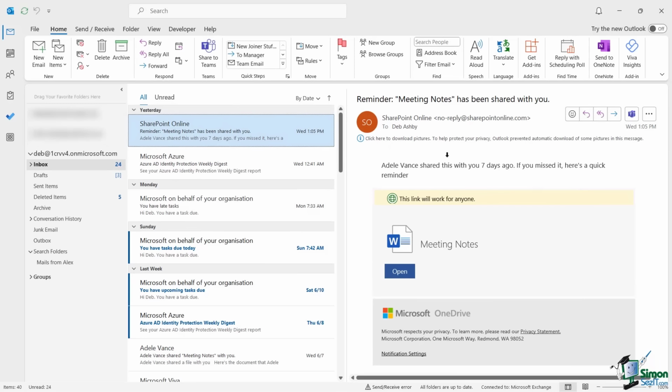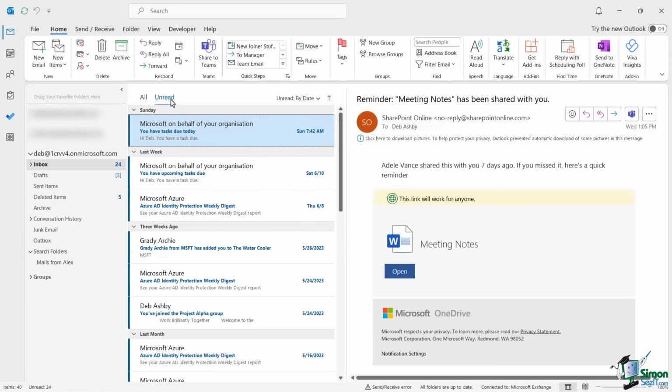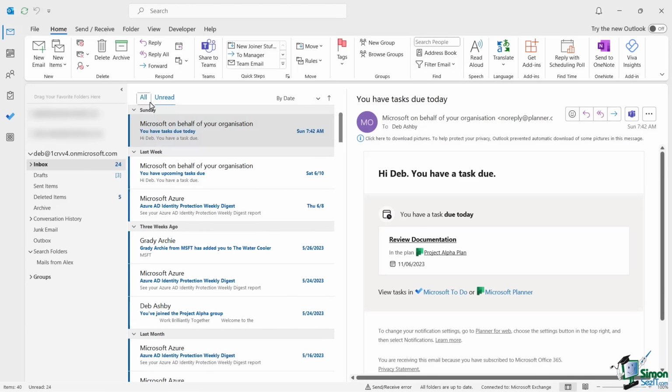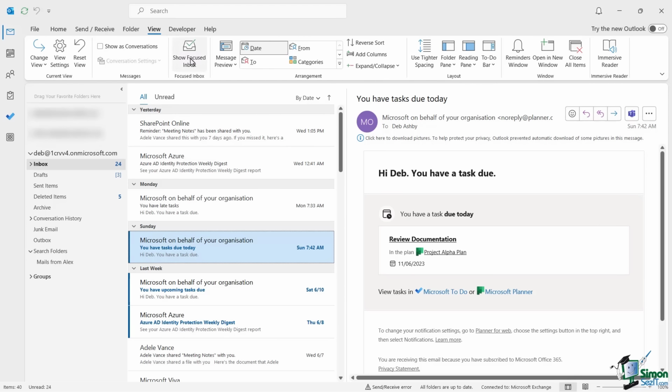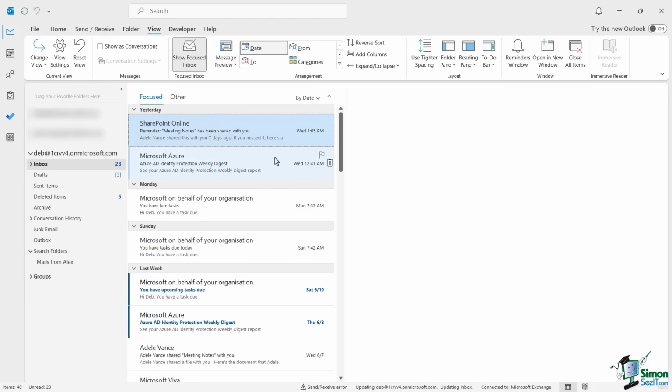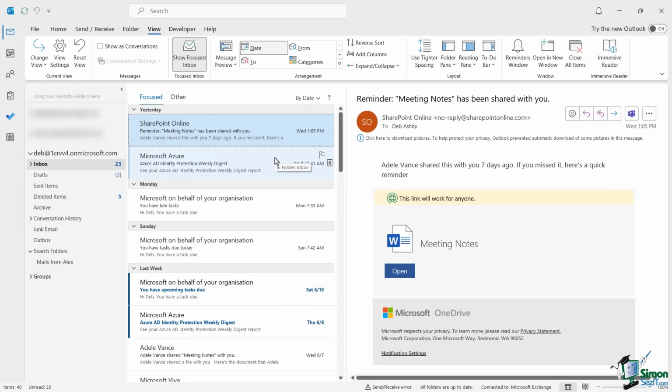Now if we just jump across to the desktop version of Outlook and take a look at how this works in here, notice again, currently I don't have Focused Inbox set on my inbox, so I'm just seeing my emails divided down into all emails, and then we have an unread folder at the top as well. If I did want to turn on Focused Inbox, I would just need to go to View. And here we have the Show Focused Inbox button. Let's click to turn this on, and again we get something very similar. We get a focused folder and we get an other folder. So that's how you would do that in the desktop version.